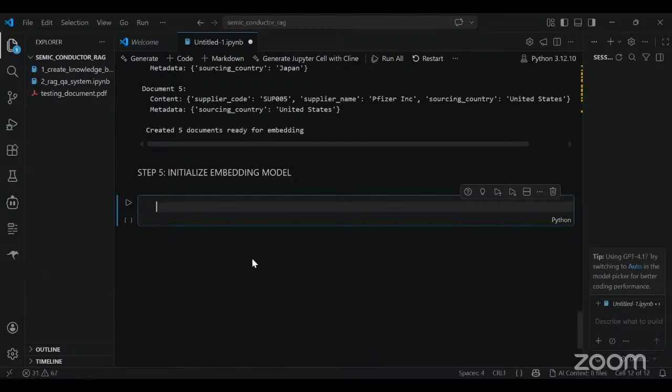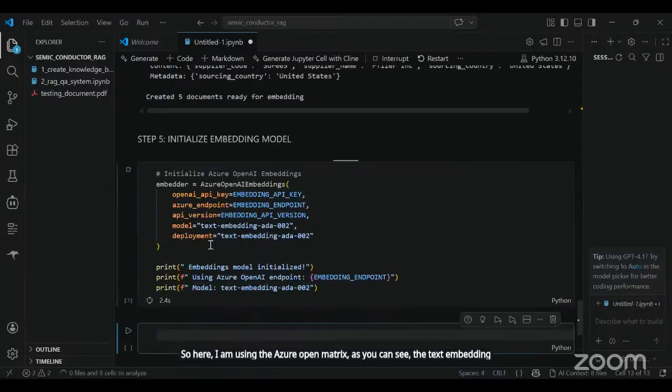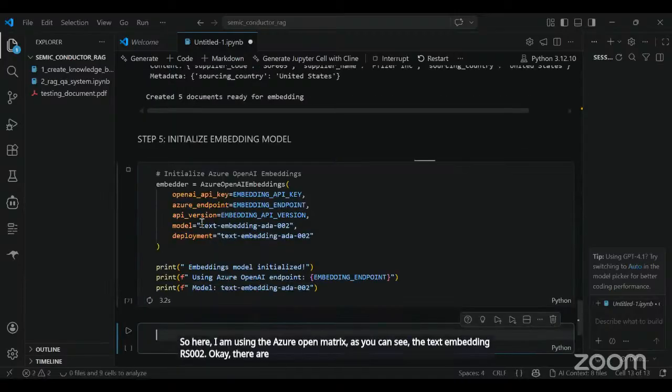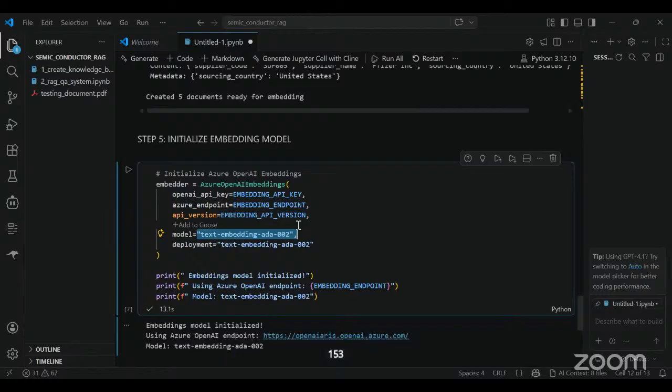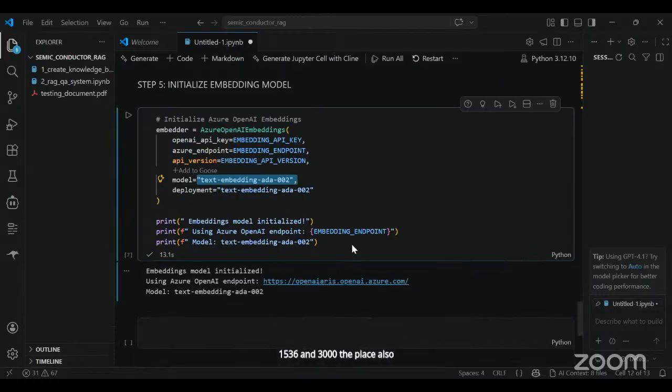So here I am using the Azure OpenAI embeddings, as you can see, text-embedding-ada-002. There are multiple models, text embedding small, large, and they have their own dimensions, shapes as well, 1536 and 3072 also. So here I'm using the Azure based embedding models.